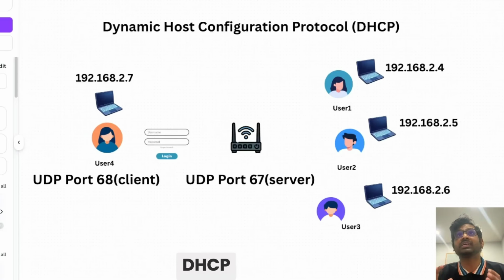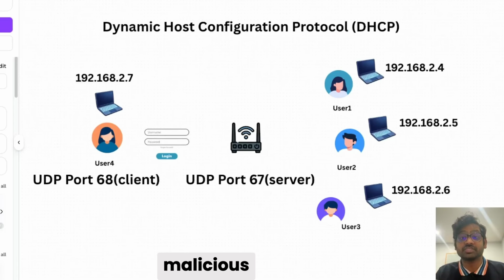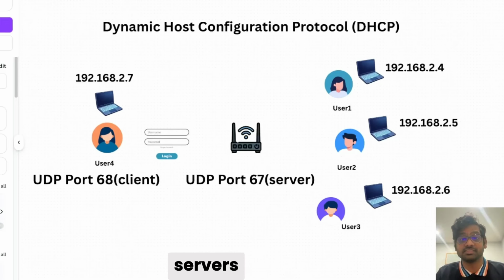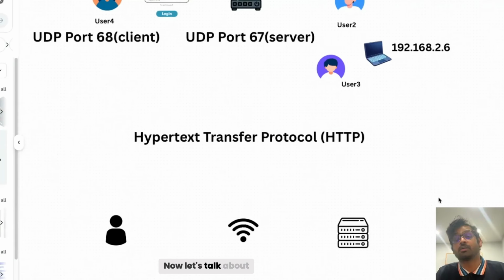So this is how DHCP works. DHCP can be exploited by attackers through DHCP spoofing or rogue DHCP servers, which may assign malicious IP addresses to a device and redirect network traffic. To protect against this, networks often implement DHCP snooping, network access control, and monitoring to ensure only legitimate DHCP servers assign addresses.